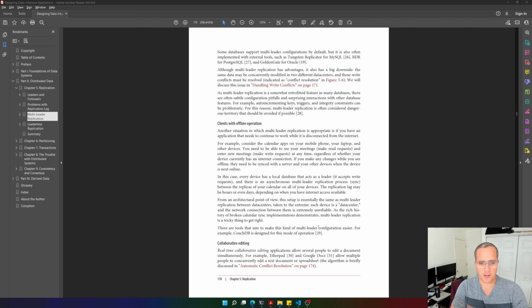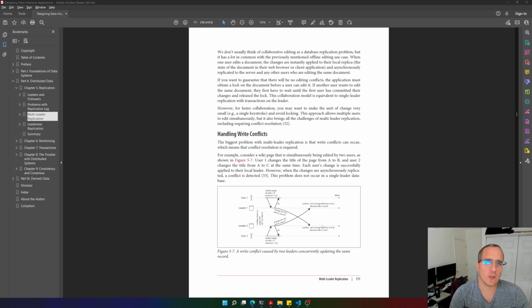Collaborative editing. A real-time collaborative editing application allows several people to edit a document simultaneously. For example, Etherpad and Google Docs allow multiple people to concurrently edit a text document or a spreadsheet. The algorithm is briefly discussed in Automatic Conflict Resolution on page 174. We don't usually think of collaborative editing as a database application problem, but it has a lot in common with the previously mentioned offline editing use case.